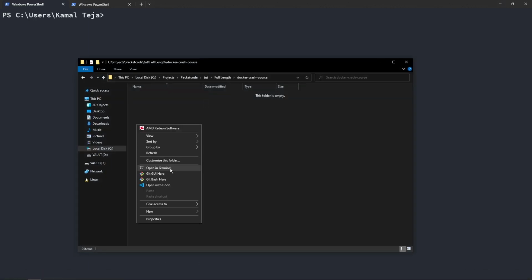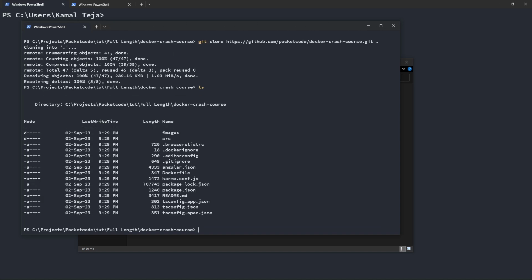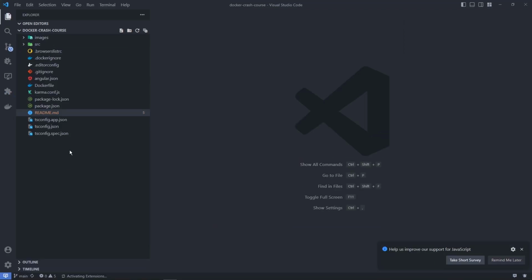Let's open a new terminal instance here. And in here, I'm going to type in git clone, that link, give a space and a dot. So let's see what we have here. Alright, so now let's open this in code. Now let's minimize this. Let's zoom in a bit here.